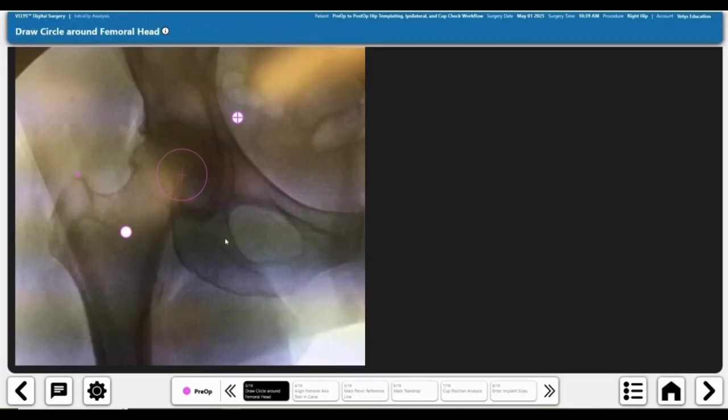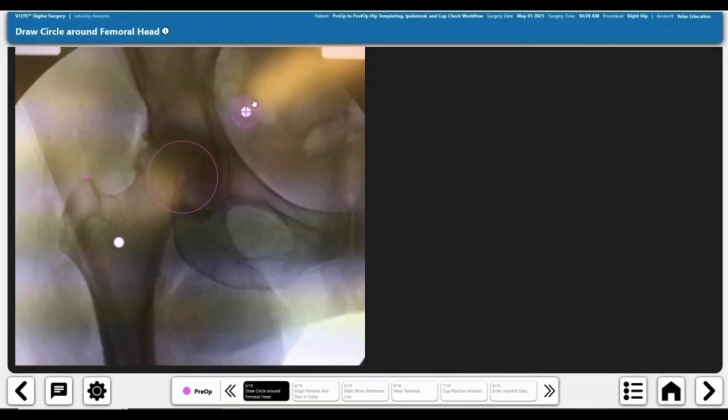Now, establish the center of rotation preoperative. Draw a circle around the femoral head. The plus sign is going to establish our preoperative center of rotation. If you have a collapsed or flat femoral head, recreate where the femoral head should be based on where the center of rotation is.